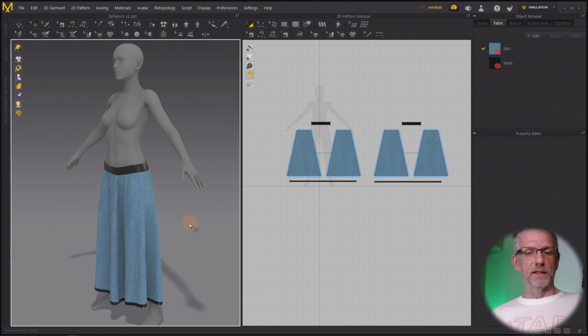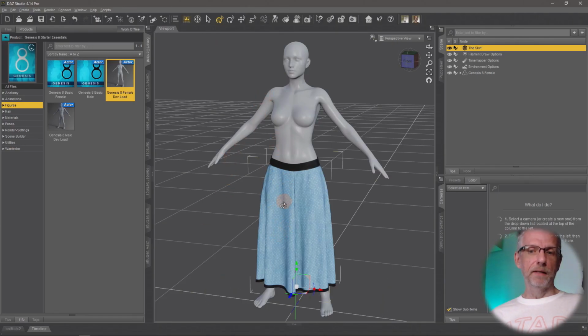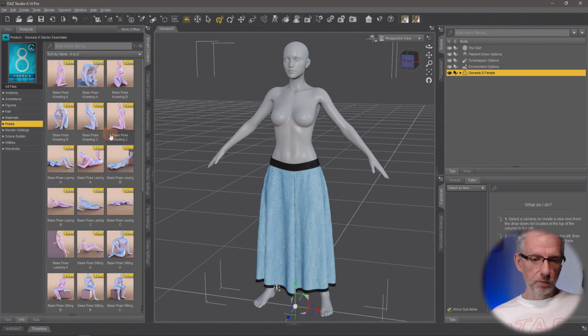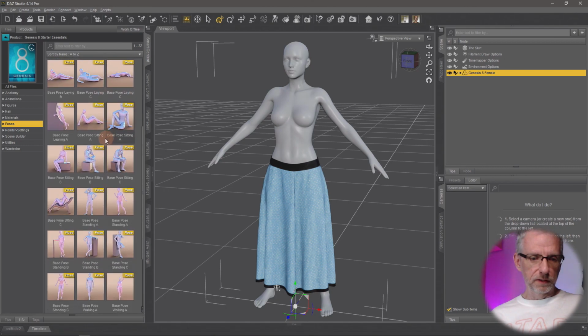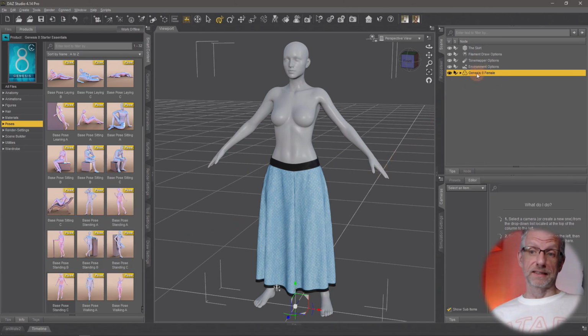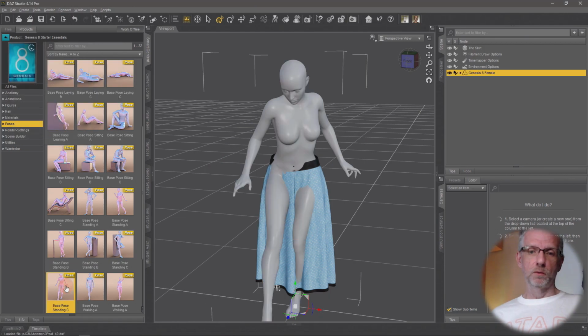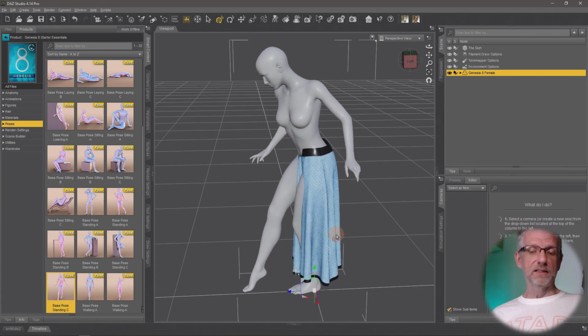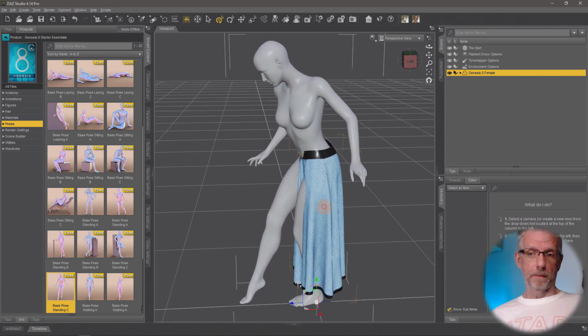So what I'd like to do now is, instead of rendering this out in an A pose, apply something that makes it maybe a little bit prettier. I'll use one of the basic poses here. I can't remember which one that was. I think it was this one here. Base pose standing C. That's the one. If I apply that with my Genesis figure selected in the scene tab, then she will move, but of course the skirt will not move because the skirt doesn't care about the pose, because it is not a conforming item of clothing.